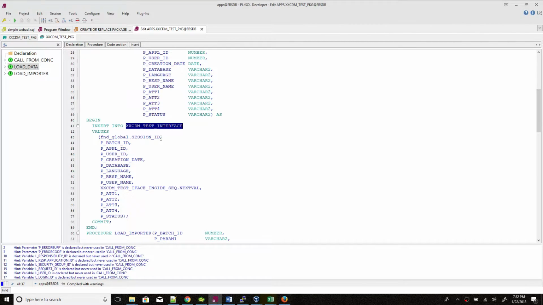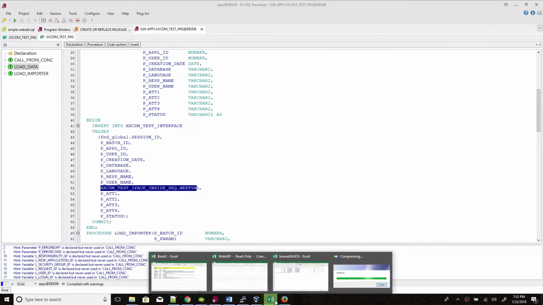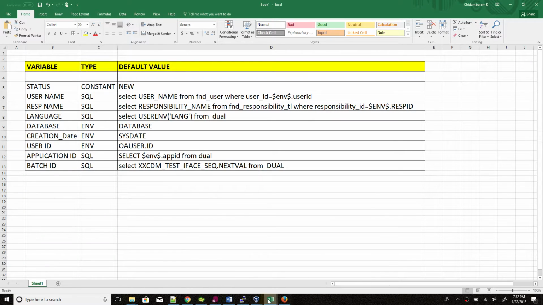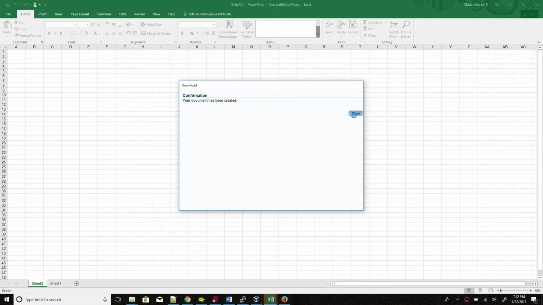Here I am using session ID and inside batch ID. Once loaded, I will explain the difference. What is the difference? We are using batch ID in the interface as well as inside the code. Close it.